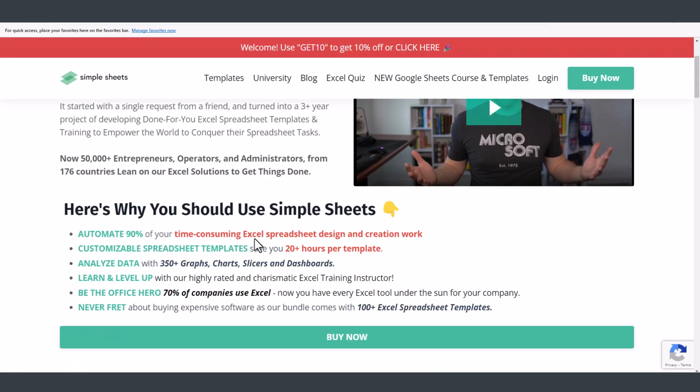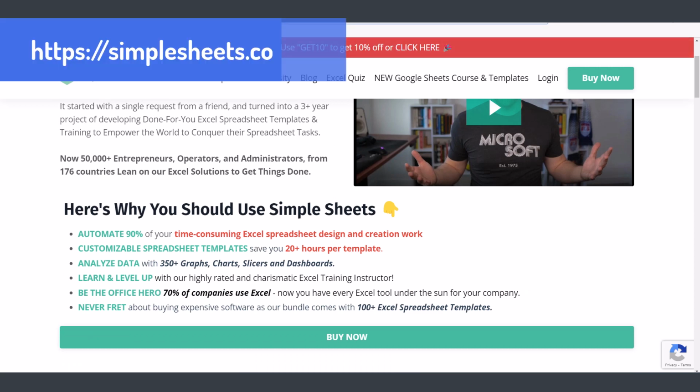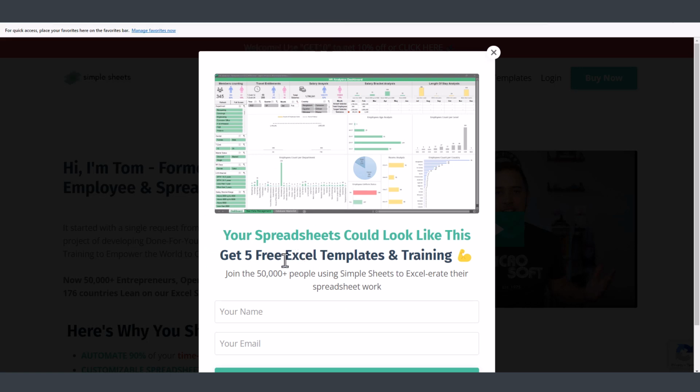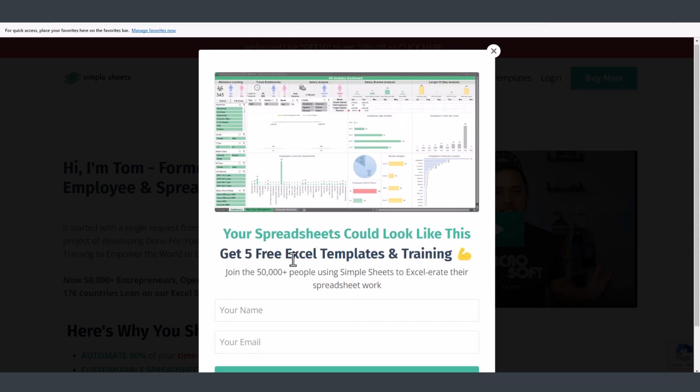First, how do you get those templates? Well, to get the templates, you need to go to simplesheets.co. By simply signing up for the email, you can actually download 5 of those Excel templates. And what is best about this product is that for each of the templates that you access and download, you also get the accompanying training for them. You can get up to 150 and more templates that are available through this platform.